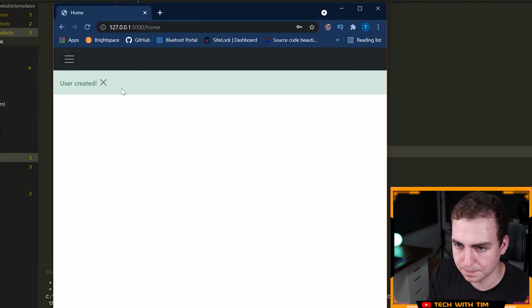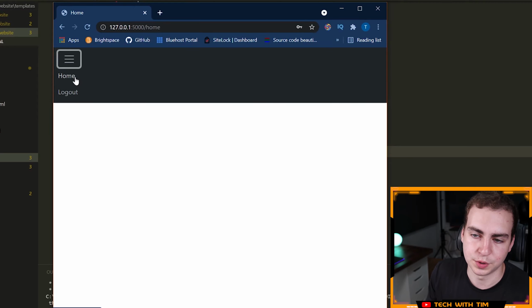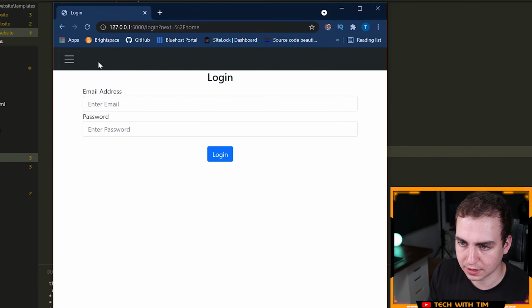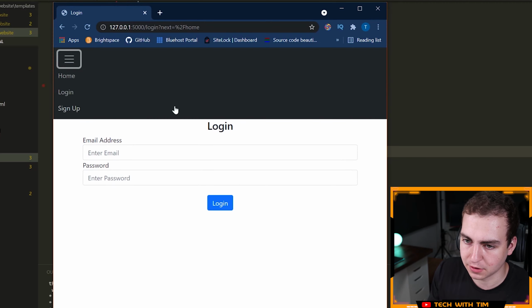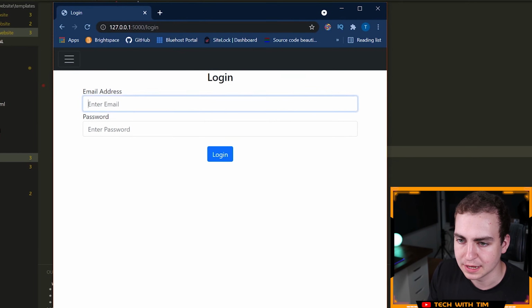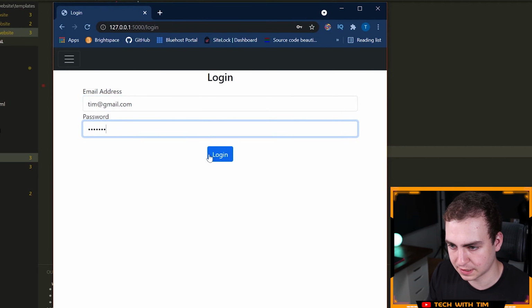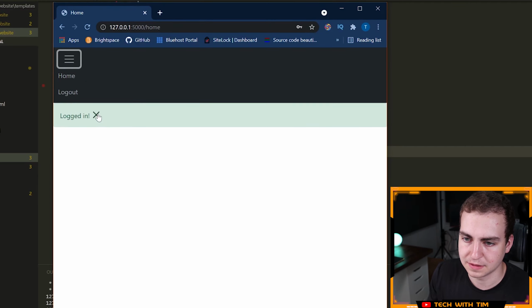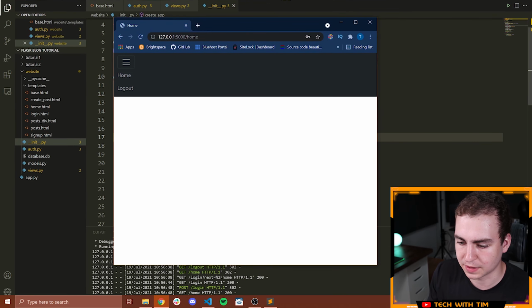Okay, so sign up, user created. Now notice it's showing me home and log out. It's not showing me the sign in and sign up. So if I press log out, please log in to access this page, I guess because it redirected me to the home page. And now what I can do is log in. So tim@gmail.com, 1234567, log in, and then notice it's showing me these right here. Perfect. Okay, so that is all good.